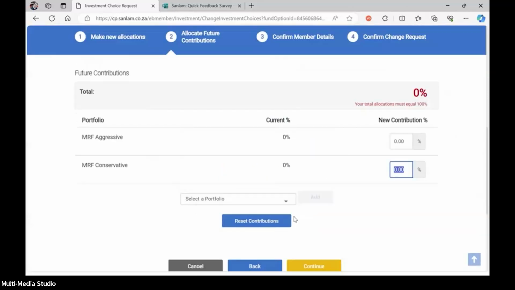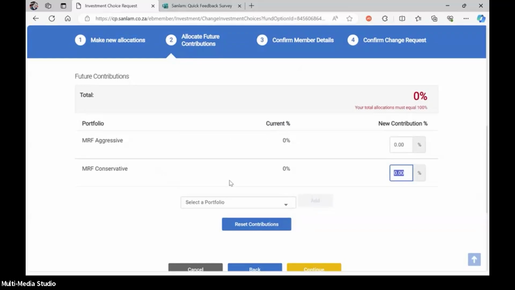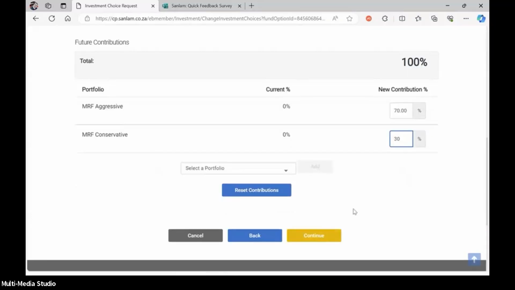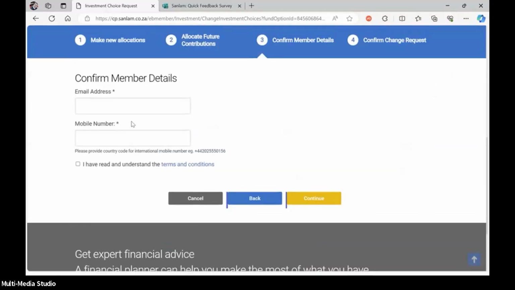So after you hit the continue button, there's also future contributions. So whilst you're splitting your current money, you still need to tell us, what do I do with my new money that's coming into the fund? Because you are making contributions as you go along. So under the Sanlam Umbrella Fund, we allow a maximum of 4 investment portfolios. So you could choose to add another portfolio or another 2 portfolios. In this instance, I'm just going to redirect the future contributions in the same proportion as I have at the fund credit. And that's it. I'm going to hit the continue button.